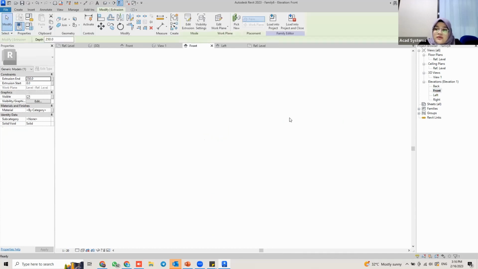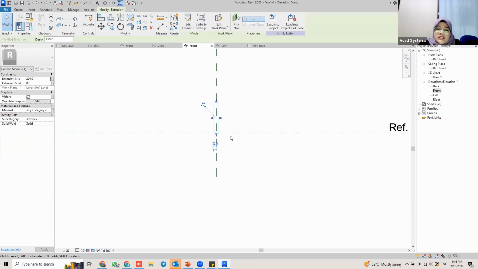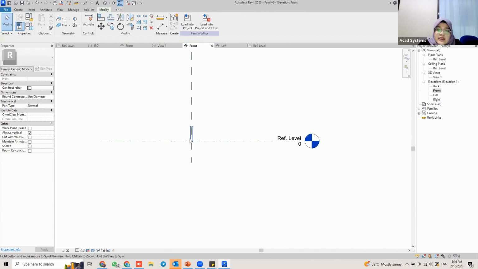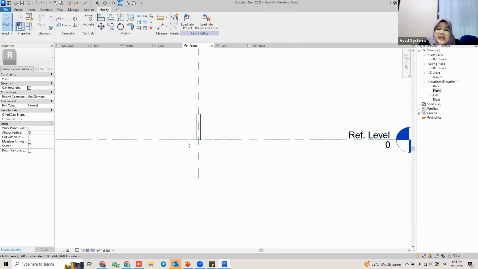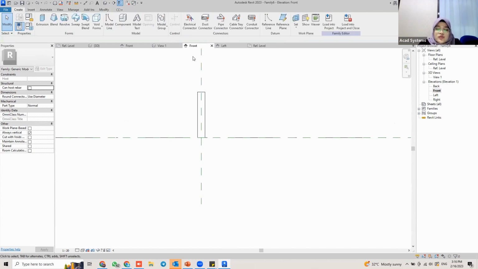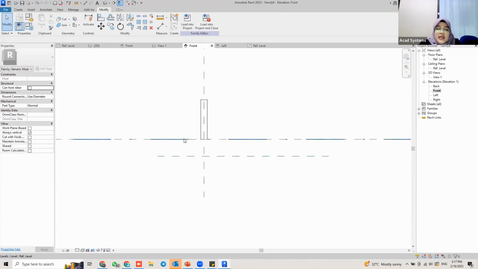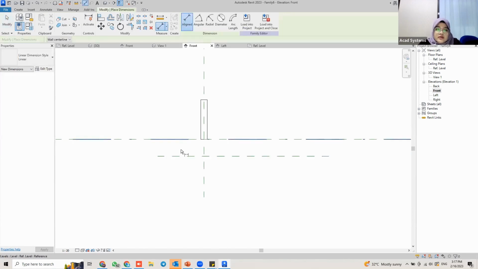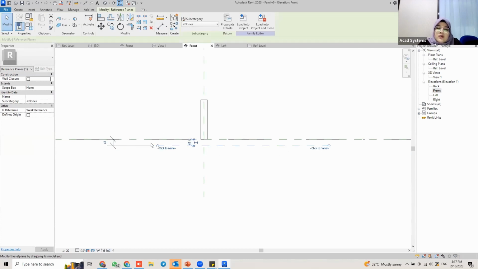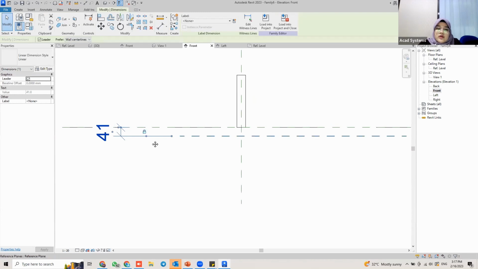Go to front view, front elevation, and you can find this is the plate. Before I change the height of our plate, I'm going to add one more reference plane to make it accordingly to our channel dimension. Go to the reference plane and add one more at the bottom of the reference level. I'm going to dimension it and change the dimension to 41 because the height of our channel is 41, and I'm going to lock it.